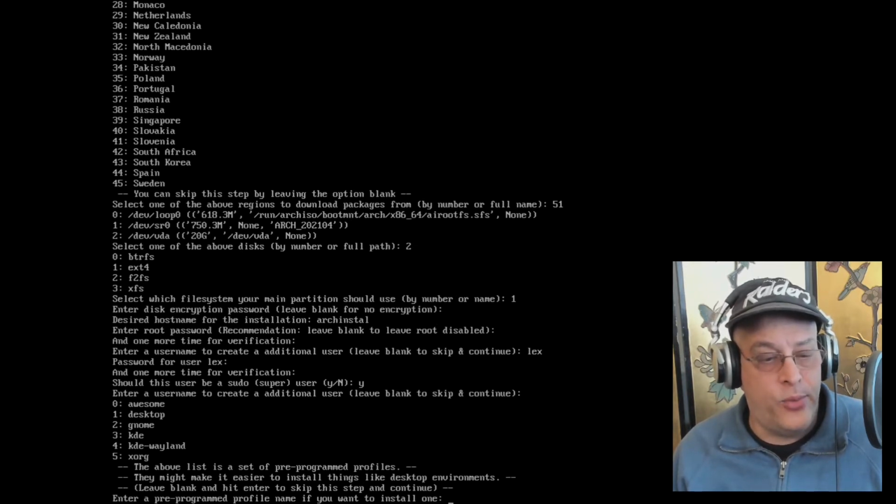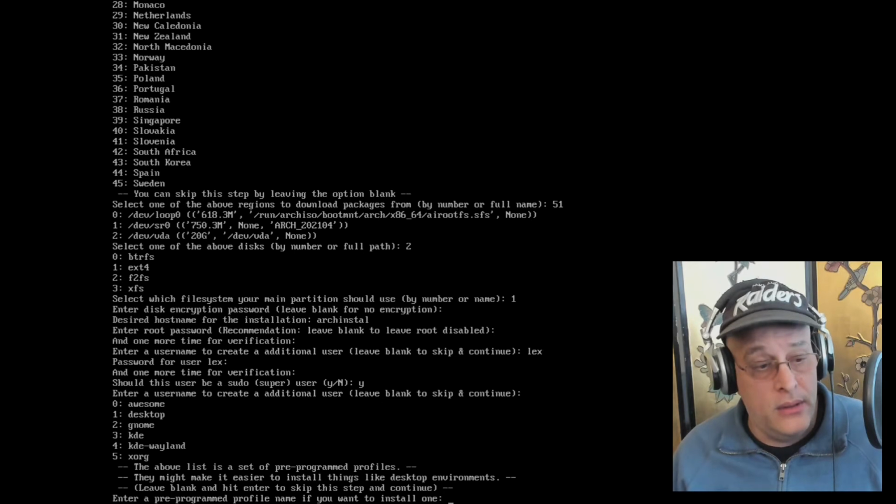Above lists a set of pre-programmed profiles. They might make it easier to install things like desktop environments. Okay, good. Well, there's not a lot here. Awesome. Desktop, GNOME, KDE, KDE. Wait, what is desktop?